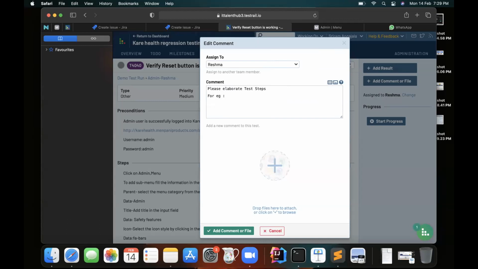Test steps. This is for everybody. Please elaborate your test steps. That is the main, most important thing. If your steps are not clear, then other colleagues working on the same project will not be able to understand. Okay.